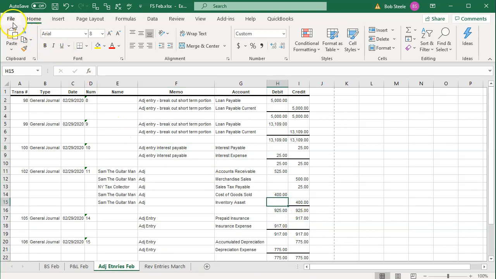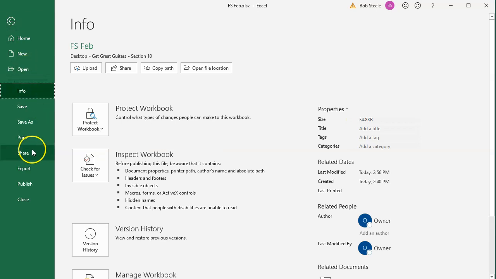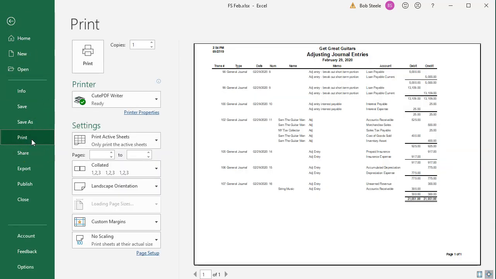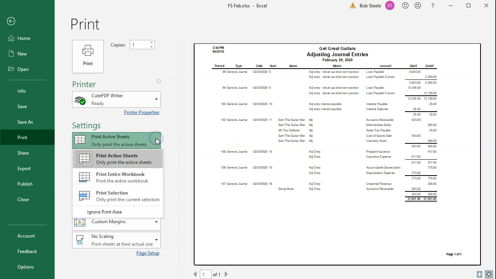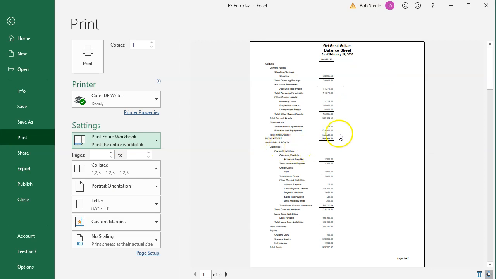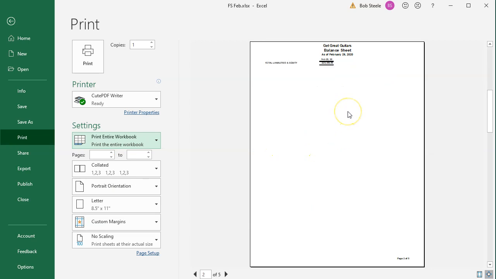So we can go to the File tab. We can go to the Print options. We can then check it out in terms of the print activity sheet. We want to print the entire workbook and then see if it looks good. We've got the balance sheet. We've got the end of the balance sheet with one number on it, and that's okay.